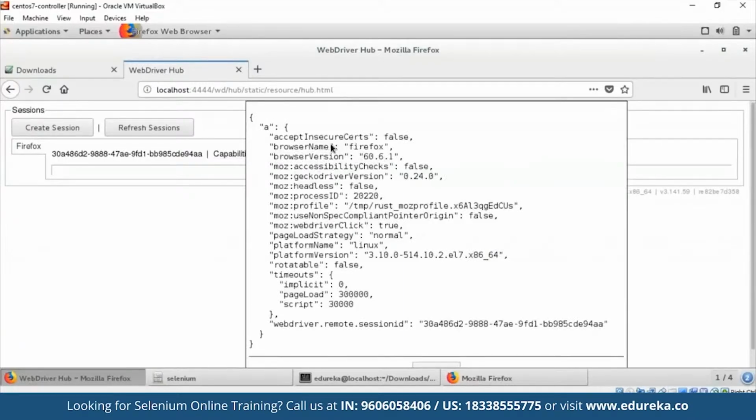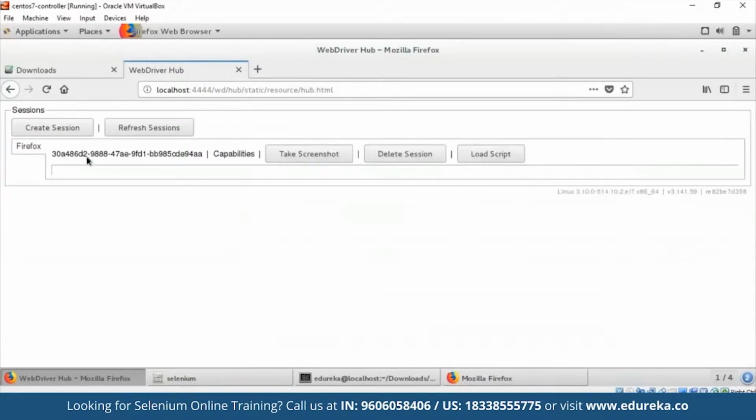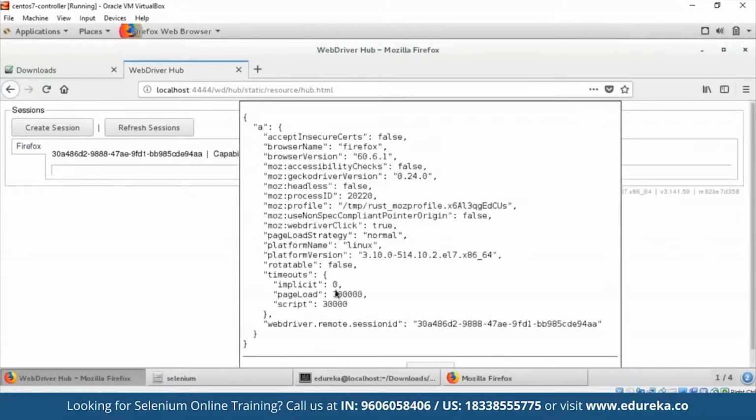So as I have told you, it contains some capabilities, some information like it contains browser name, that is Firefox, browser version, that is 60.6.1, accessibility checks is false, GeckoDriver version 0.24, Mozilla process ID. This is the process ID for that profile. The platform name is Linux. Platform version is this. WebDriver remote session ID is the one which you got from here. The timeouts, the page load, the script, the implicit timeouts, everything. And the page load strategy is normal and the WebDriver click is true.